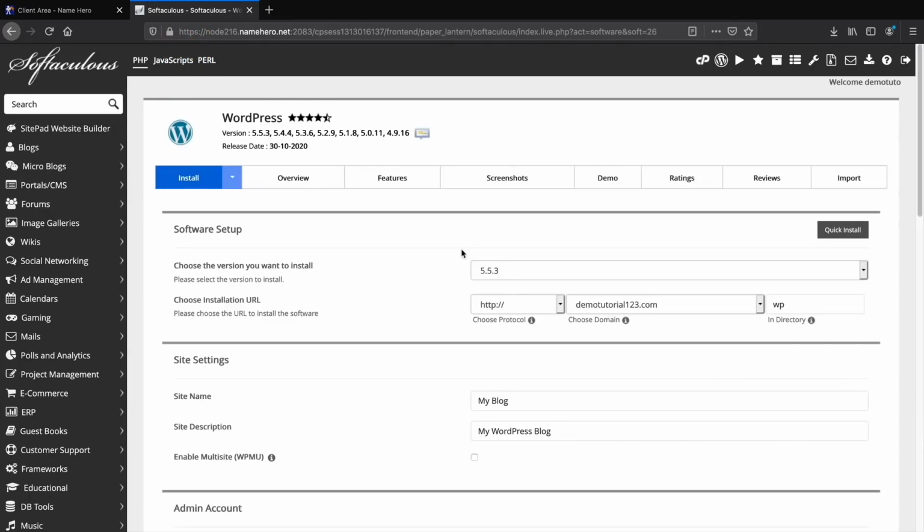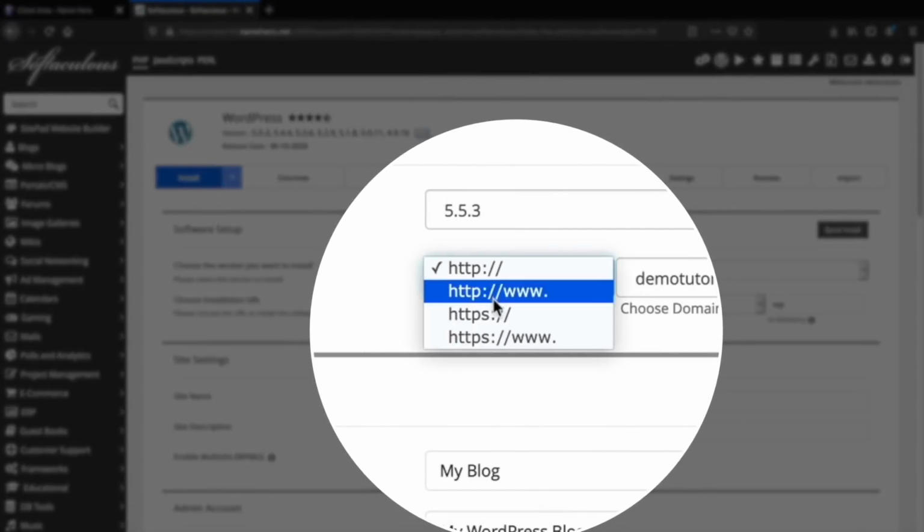All right, so this is the software setup. Let's change some quick settings while we install WordPress onto our domain. For the protocol, make sure you have HTTPS.